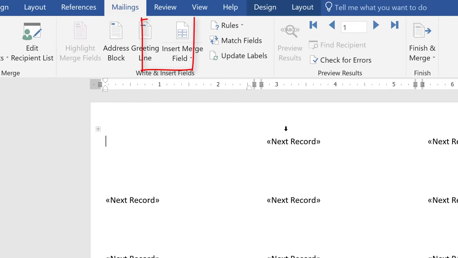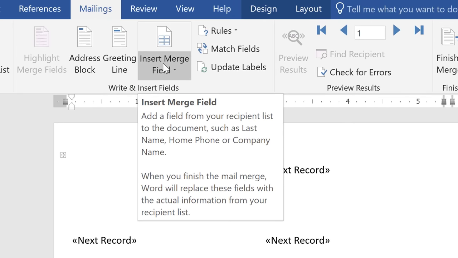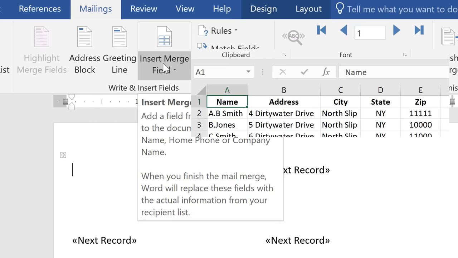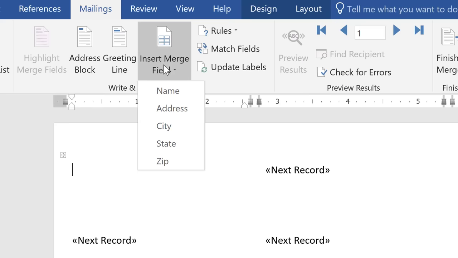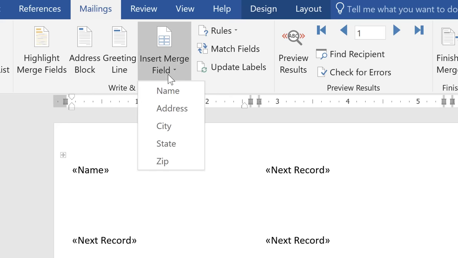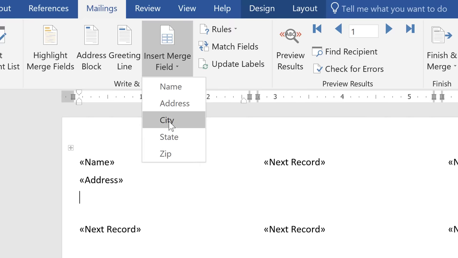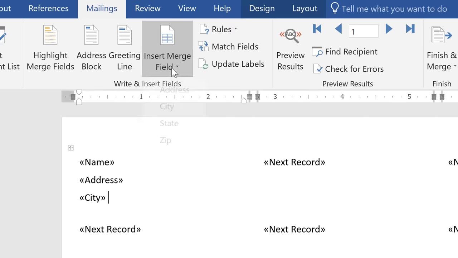The next step is to insert the merge fields, which is going to be the information such as the name, the address, the city, state, and zip. And you have to think of it as the name is on the first line, the second line is your address, and the third line is your city, state, and zip. So we want to insert name and hit enter. Again, insert merge field address, enter. Insert merge field city, let's give a space, and then state and give a space, and then zip.